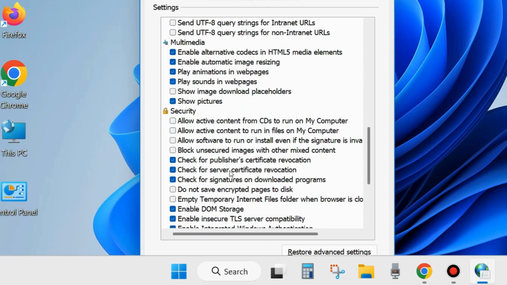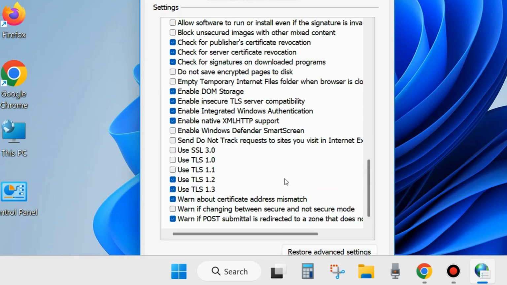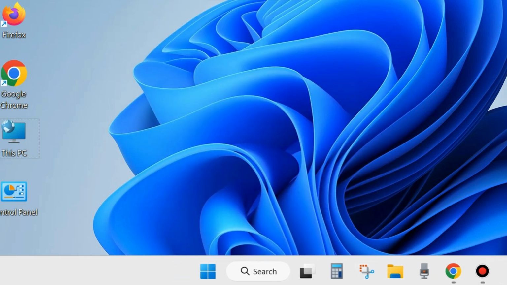Under the security section, you will find various SSL and TLS options. Make sure that only two options are enabled: use TLS 1.2 and use TLS 1.3. The rest, use TLS 1.1, 1.0 and SSL 3.0, must be unchecked. Click on apply and OK to save the changes, and check whether your OneDrive error code is resolved or not. If not, go to the next fixes.